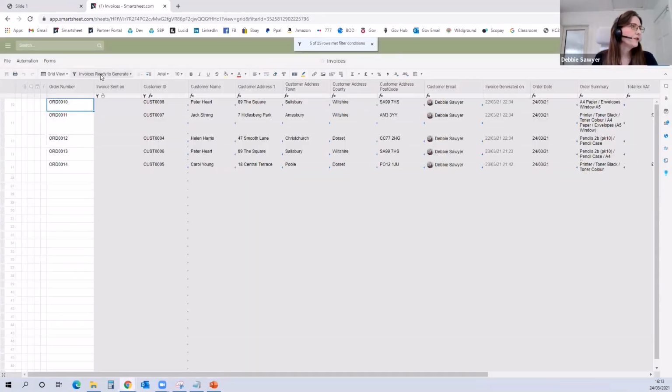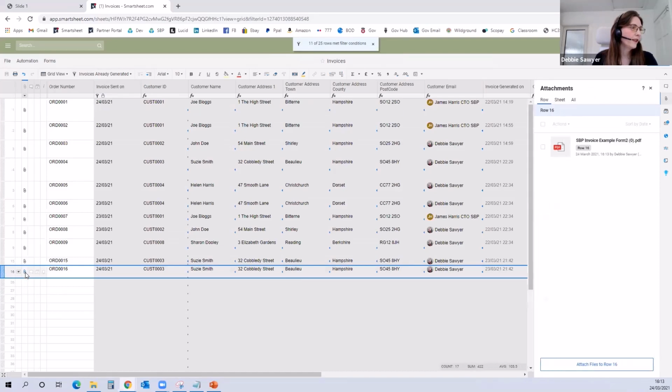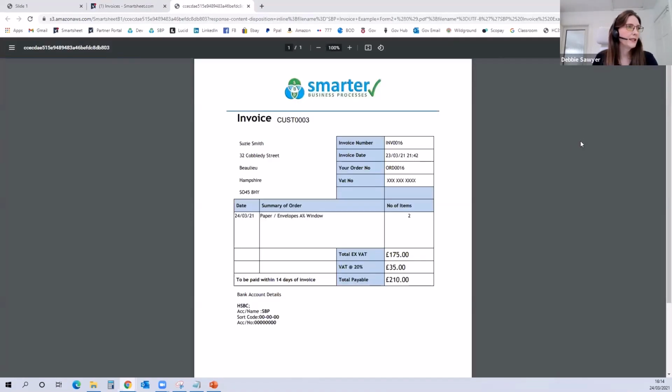Now, because I've got a filter on my sheet, these are ones ready to be generated. So I'll leave that for later in the demo. If I go to my invoices already generated, my order 16 is at the bottom there, and you can see the attached PDF is on that row. If I click on that, you'll be able to see here is the PDF that has just been created.